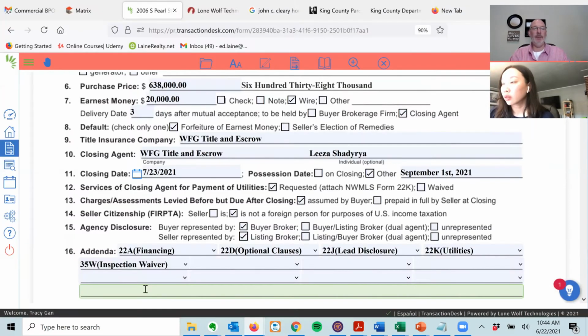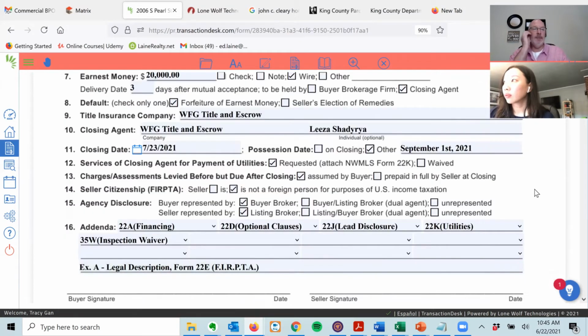Okay. And then Control V. And now I've got both of those addenda added, right? And why are they always at the very last line? Because they're not in these dropdowns. Oh, okay. The last line is the only line out of all of these blank lines that is fully editable.